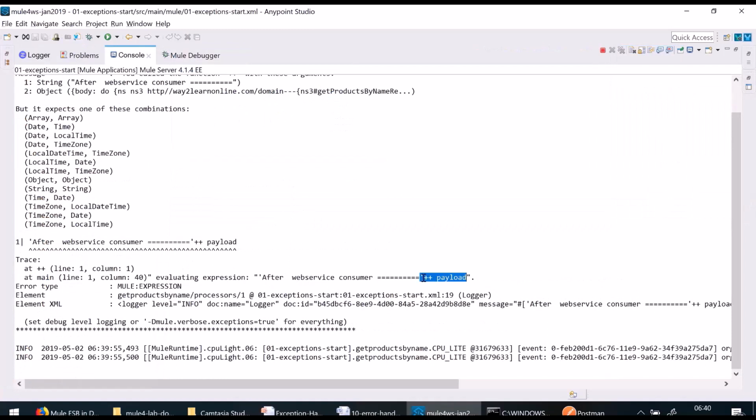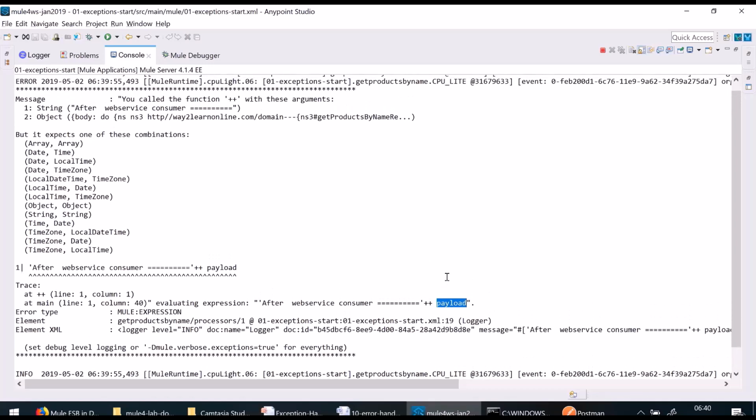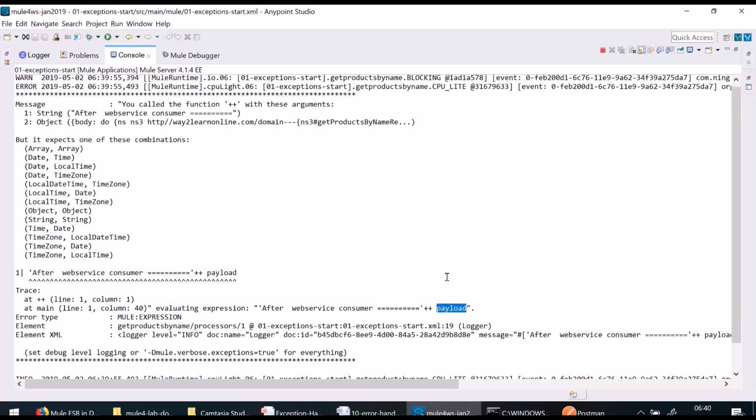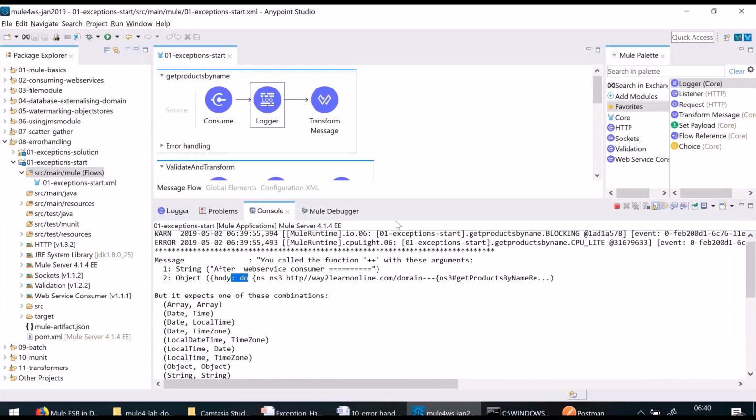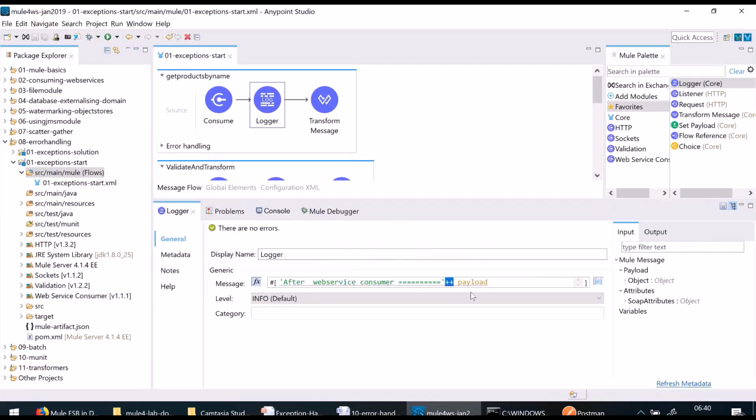Plus plus payload was also giving an error. This expression was not correct. Since I'm concatenating with a string, payload should be a string, but it was something else. So you call the plus plus function with a string and an object. This is the content, right? So for now, to make sure that everything is going fine, I'll remove this concatenation of plus plus payload. Now this will be fine.